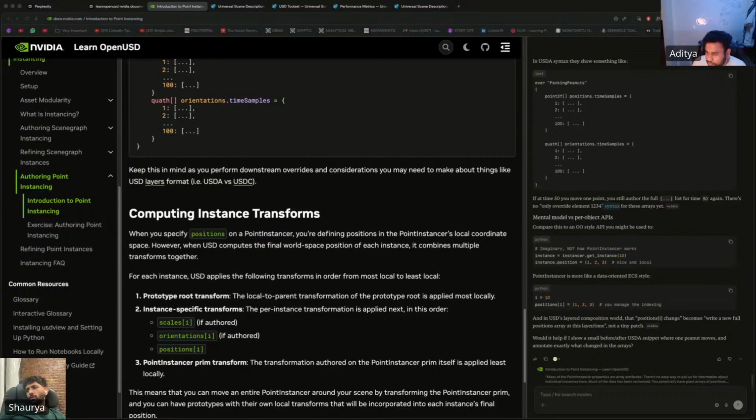Prototype root transform: the local-to-parent transformation to the prototype root is applied most locally. Instance-specific transform: the per-instance transformation is applied next. Scale, if authored on a point instancer prim, drop rim transform. The transformation authored on the point instancer prim itself is applied at least locally.